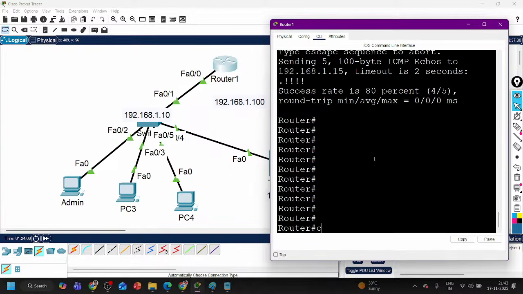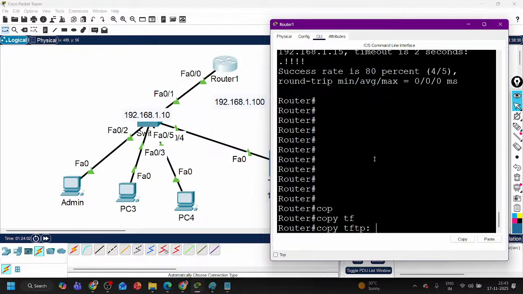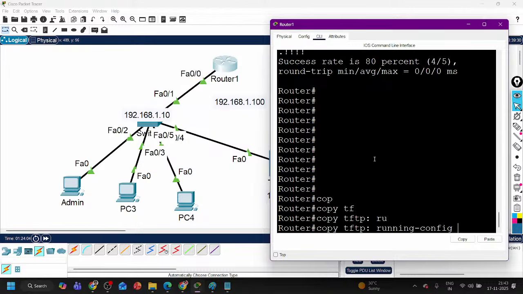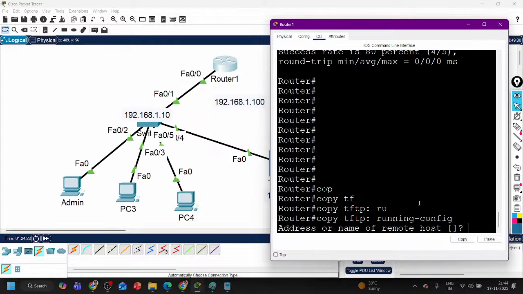Directly now I am going to run the command copy TFTP to running configuration, or you can take it in the startup configuration. If I take it in the startup configuration, then my configuration will enter NVRAM, and on the next reload it will copy to RAM. Now I am going to copy it directly into RAM. So copy TFTP to running configuration.